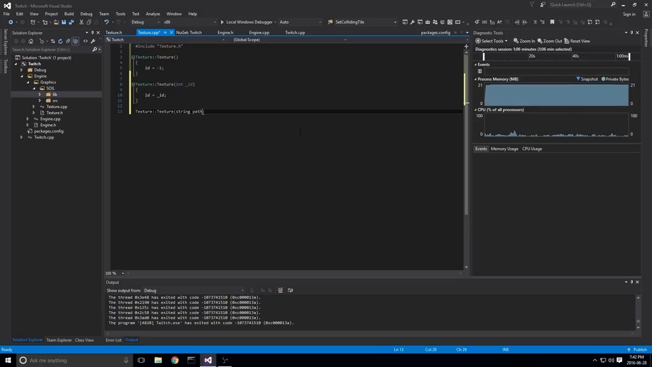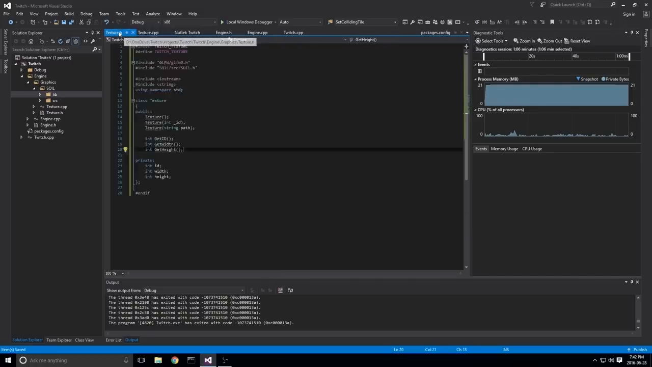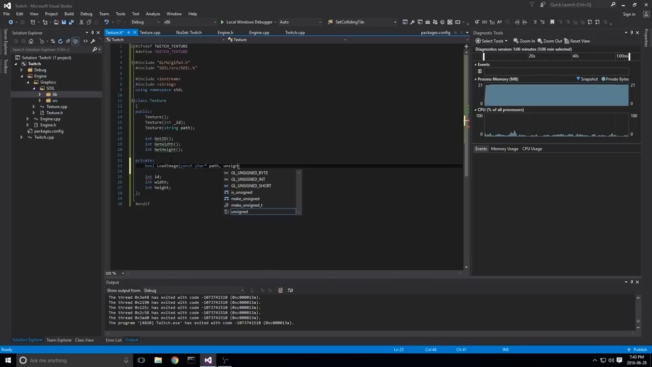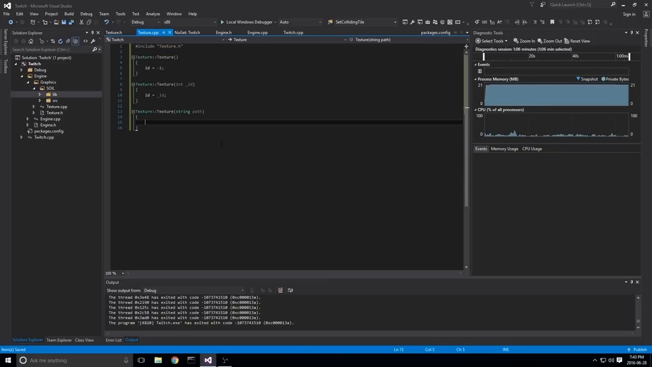And if we do texture, pass in a string path, then we actually need to do some work. Now, I like to put this actual SOIL work in its own function that is not publicly available. So I'll put it in here, and it's going to return a bool. It's going to be load image, and this is going to actually load the image using the SOIL library and give us back that texture ID. So we'll take a path, const char star path, because this is what SOIL likes, and then an unsigned int, call it flags. This is if we want to pass any flags at all. So we're going to create a function with that, and then go over here and actually implement it.